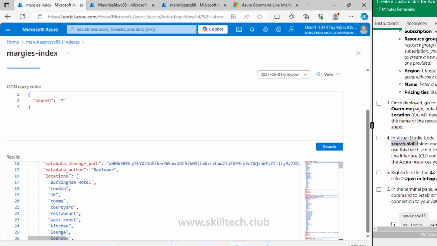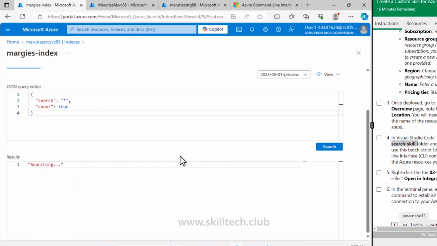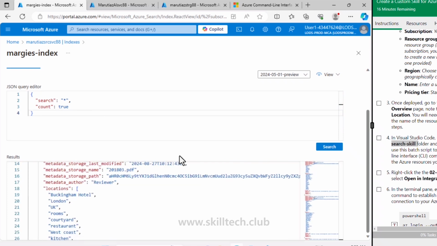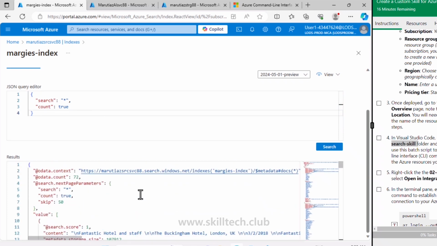Now I can also customize certain things here. Like for example, I want to see how many records there are. So instead of only search star, I'm going to change it, and I'm going to say I want to do search star but count equals true, so that I can see how many documents are actually coming with that. When I do this, you can see in the first step it's going to show me odata.count, which is showing me that we are getting results from 72 documents.